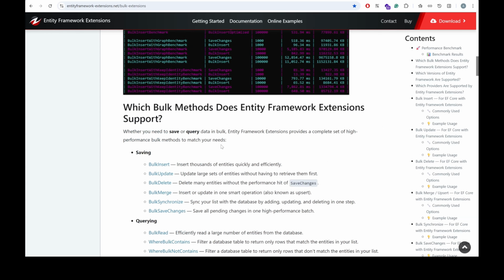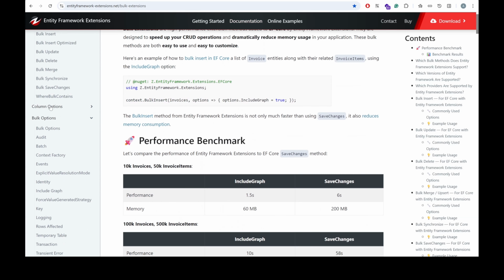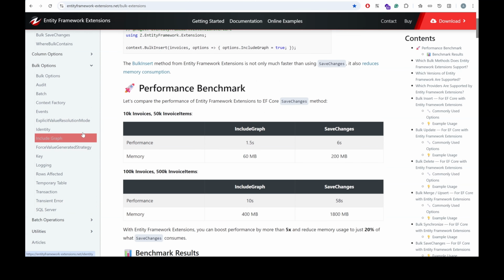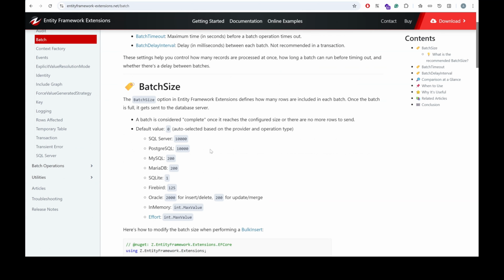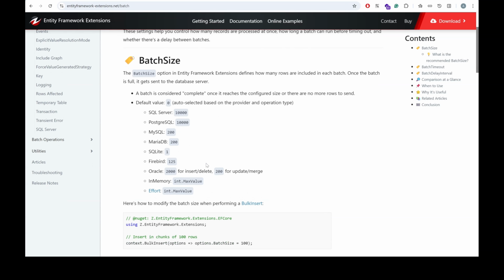You can find all the available options in the documentation, and you can explore various options for columns, for bulk options, for batch operations. We have a pretty important batch options available. We have a batch size, a batch timeout, and a batch delay interval. Batch size option allows you to specify how many rows are included in each batch. One batch equals one database round trip. And for various database providers, we have different options.